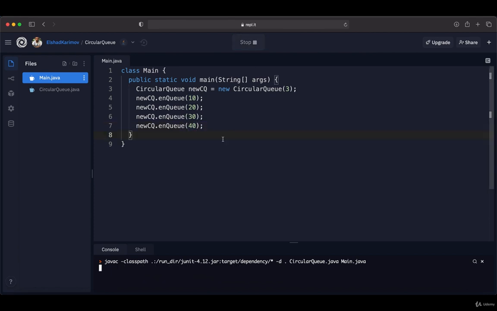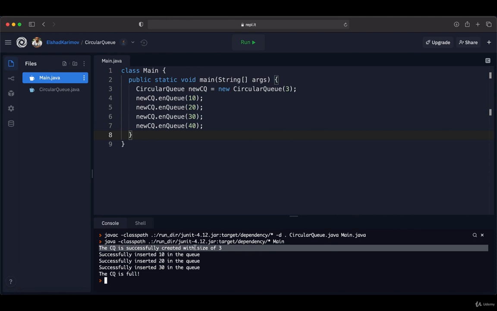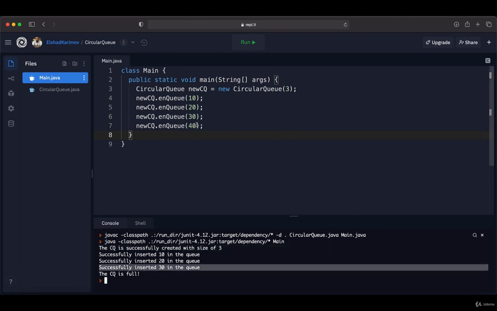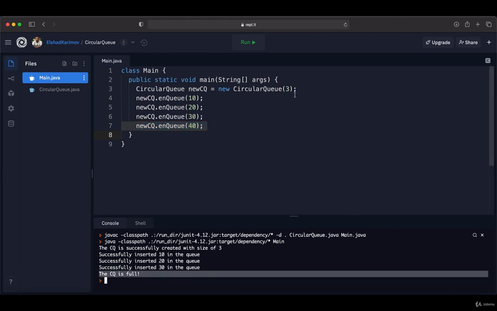If I run our code, you see that the queue is successfully created with the size of 3, then successfully inserted 10 in the queue, then 20, and then 30. But at the end, when we are enqueuing 40 to our queue, it says that the circular queue is full because the capacity of the circular queue in this case is 3. So our method works successfully.